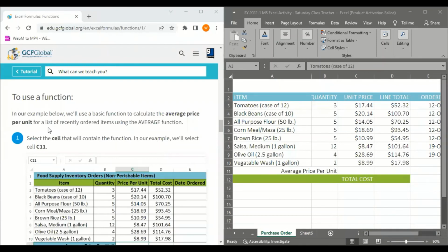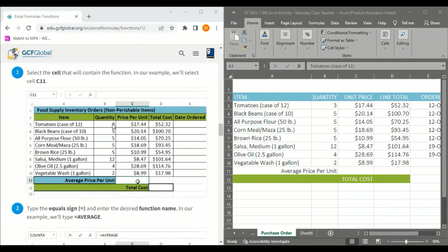So how do we use a function? We have a sample here, a food supply inventory order. We have the item, the quantity, the price per unit, and the total cost. We will compute the average price per unit for that. So we go to cell C11. Like I said, select the cell which contains the function.